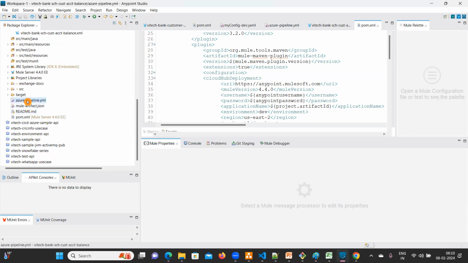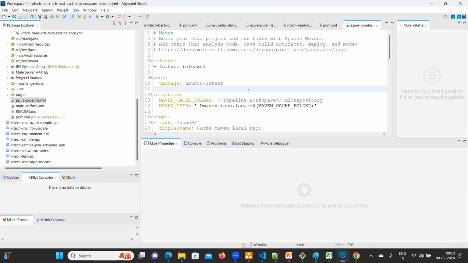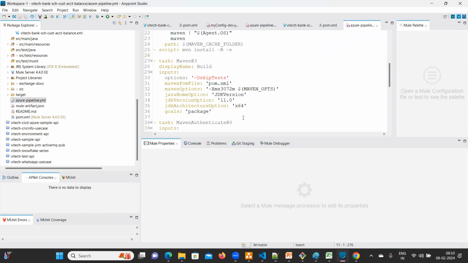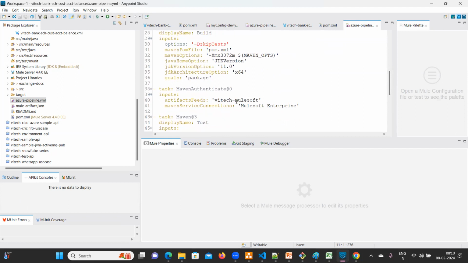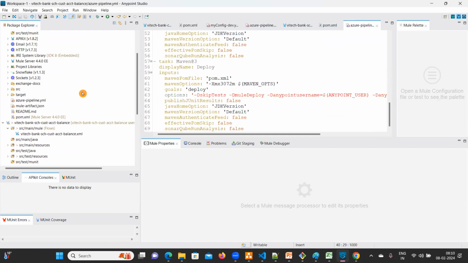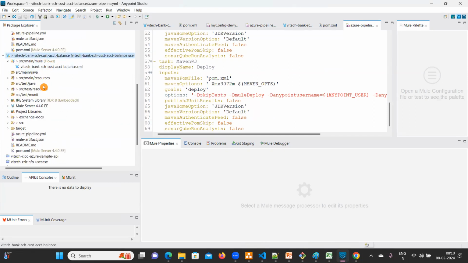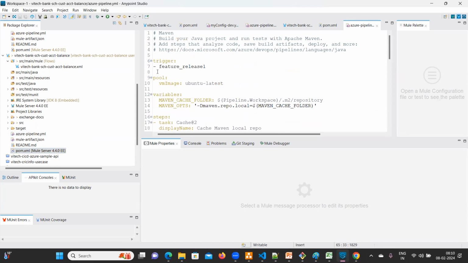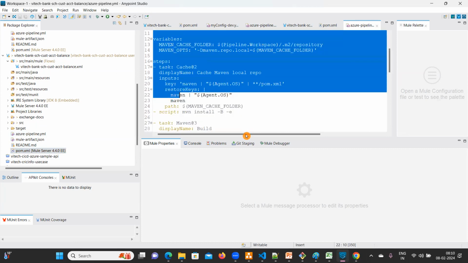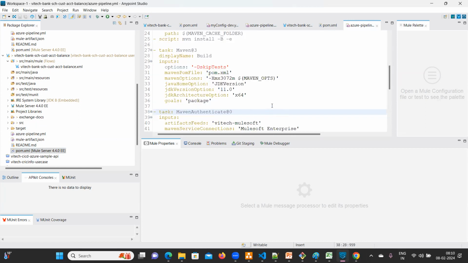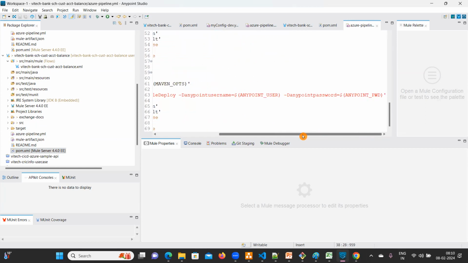See, the Azure pipeline is also created for the Mulesoft project. In order to create an Azure pipeline, there are two files we need to modify. One is pom.xml. Next, you need to create the Azure pipeline, and these are the configurations. I have also explained how to generate these configurations, but as of now you can just copy paste this.